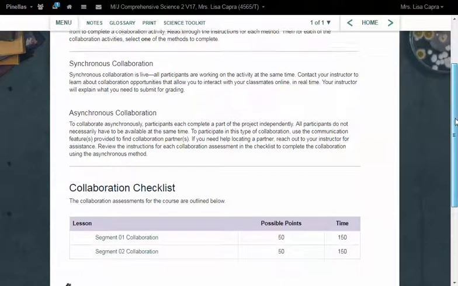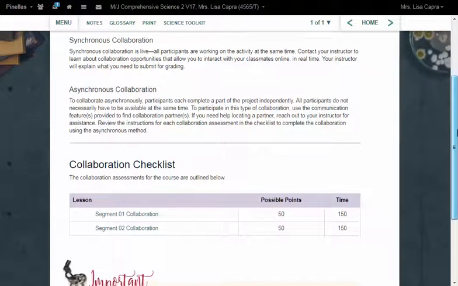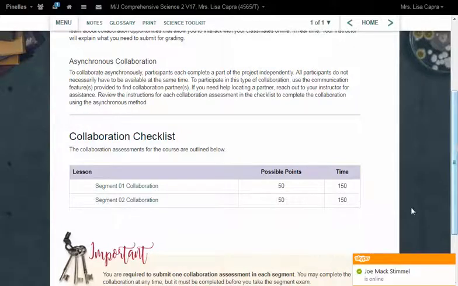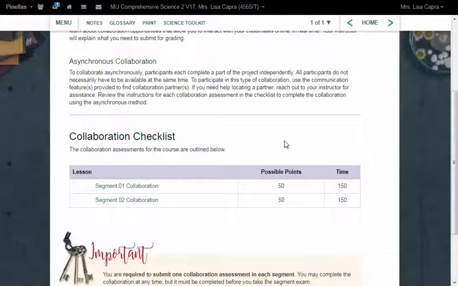We are going to do what's called an asynchronous collaboration. Each participant will participate in this collaboration on their own time. Instead of bringing you all into a live learning session at the same time, this is the kind of collaboration that we can probably do independently. So you're going to go ahead and select Segment 1 Collaboration.